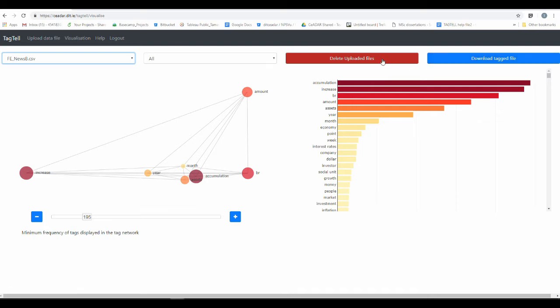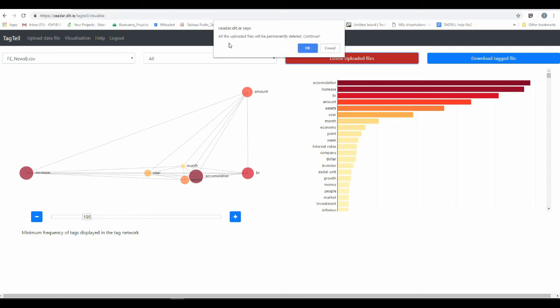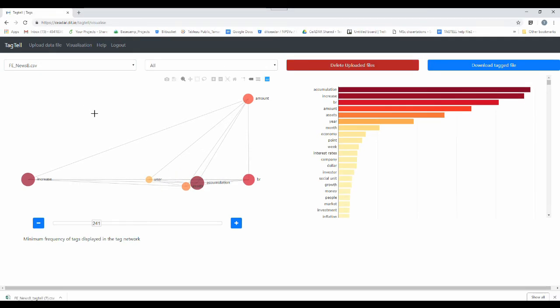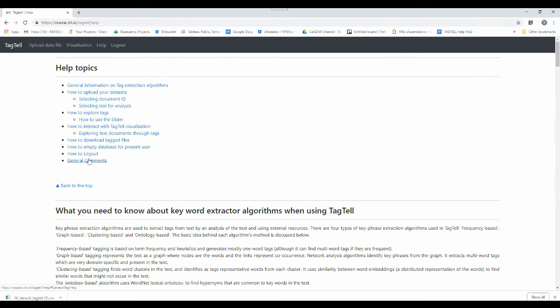In this case, all files will be permanently deleted, and this can be done in order to remove sensitive data from the server at the end of a session. For further information, you can consult the help file, which shows all the particularities of using TagTell.